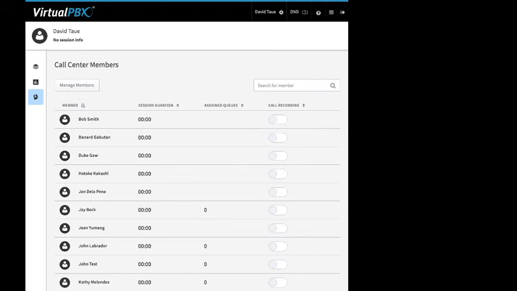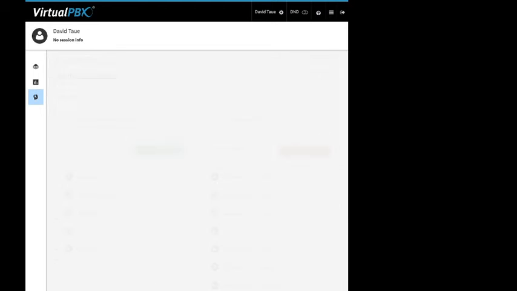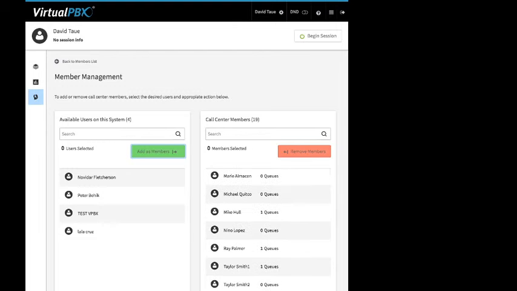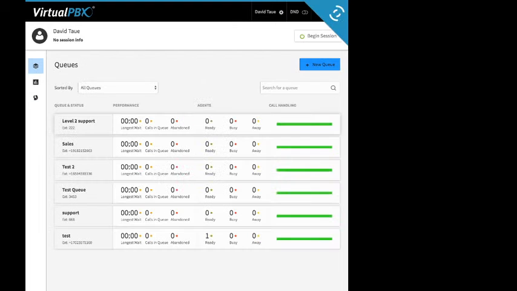Right. Members, this is how you control your members. You can manage people. You click on someone and then you add them. So then they show up there. You go back to queues and you notice now I have this option to begin a session.